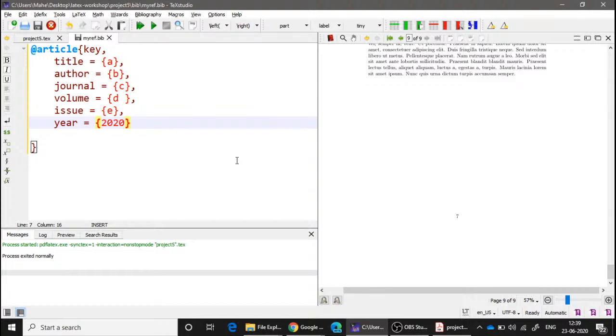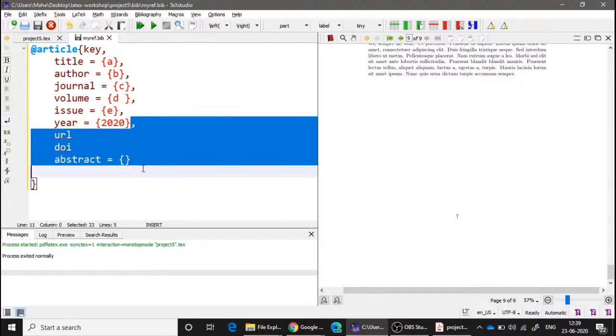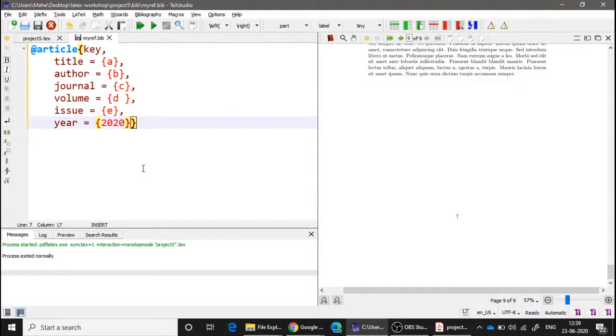There are many other options you can add, like URL and DOI and published or not, or abstract. You can even add abstract here. You can just add abstract equal to and then put the abstract here, so that you can use it in the future. But right now for the basic ones, the required options are only this much, right? So I have added the title of the article, author, journal, volume, issue, and year of the article.